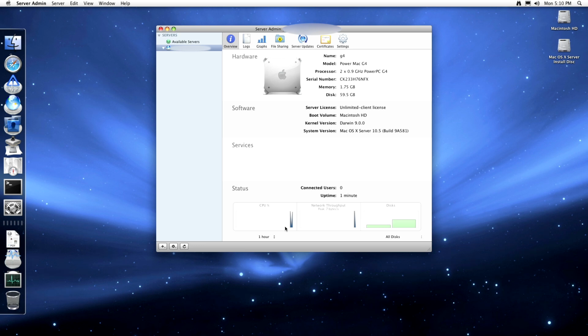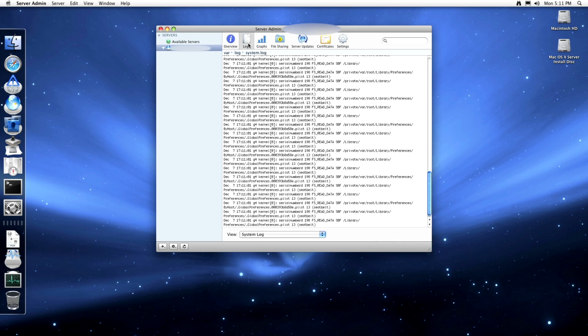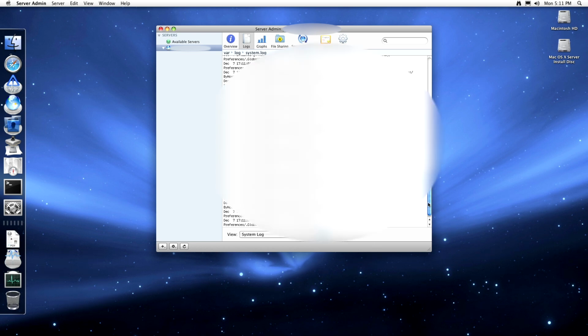Connect to network back. I can see the throughput of all disks. So if I have a RAID card or more disks, that will show up here. If I go to logs, I get, so that's probably the output from the system messages. Yeah, it seems to be.